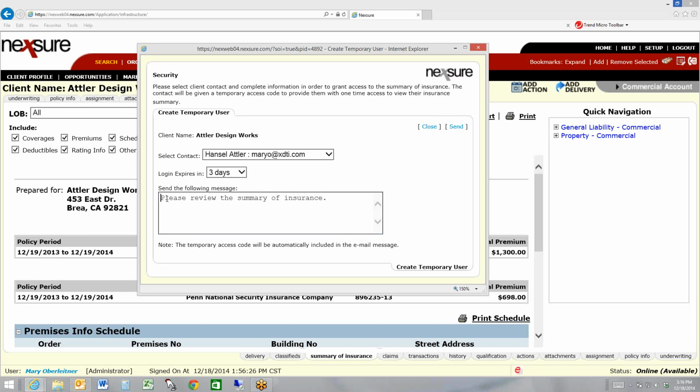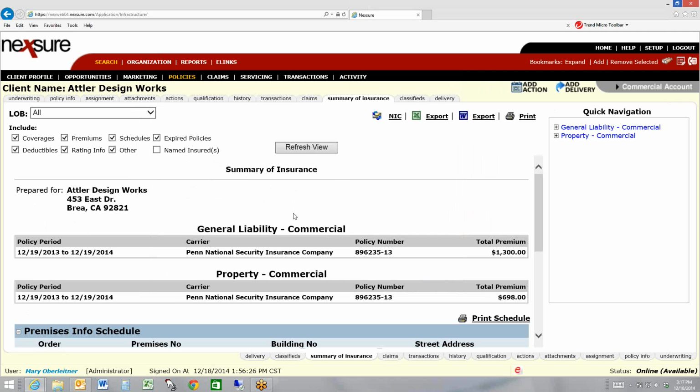So what you want to do here is just give them a little note of what it is that they're expected to do. You can allow them to log in for so long. Okay, and then you also have to have the client contact email address added in Nexsure to that record in order to be able to choose it here from the drop-down box. Okay, so those are some things that you can do.